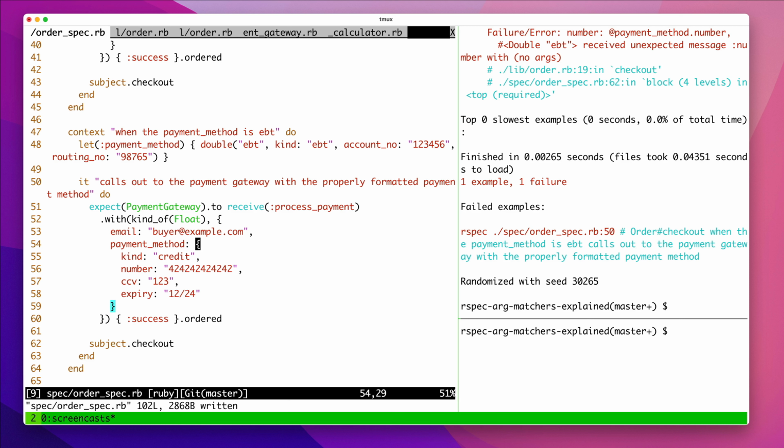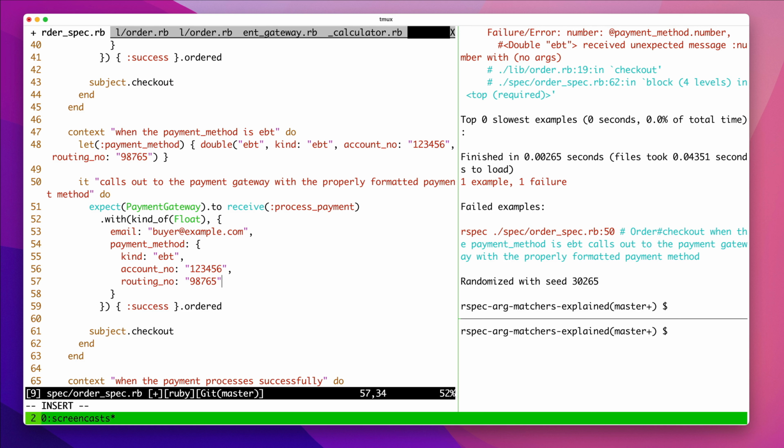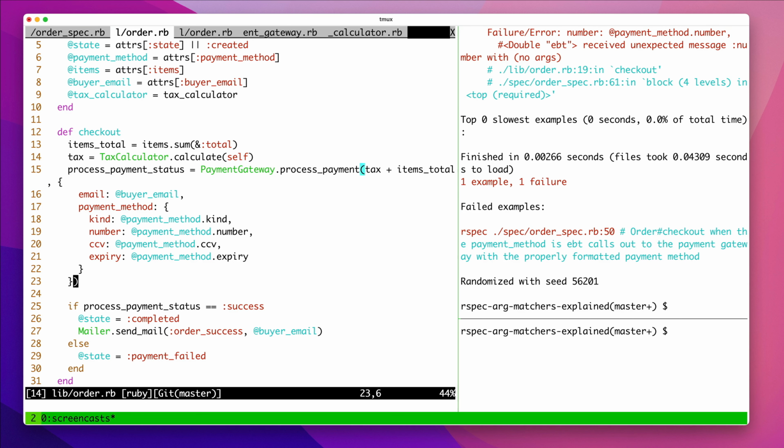So now we're going to change our expectation. Instead of kind, we're going to say EBT, and we'll just match our numbers here: 1, 2, 3, 4, 5, 6, and then the opposite there, 98765. Delete that, run it again. It still fails because of the same error, but our test is now more accurate than what we had before, which is good. This test mirrors what we want it to mirror, but our code isn't passing yet. So let's make that pass.